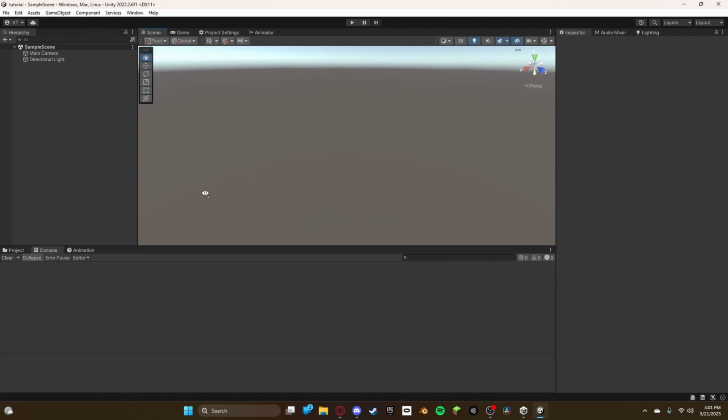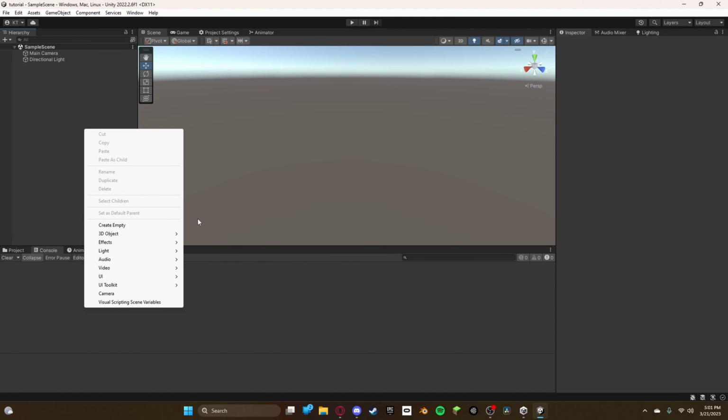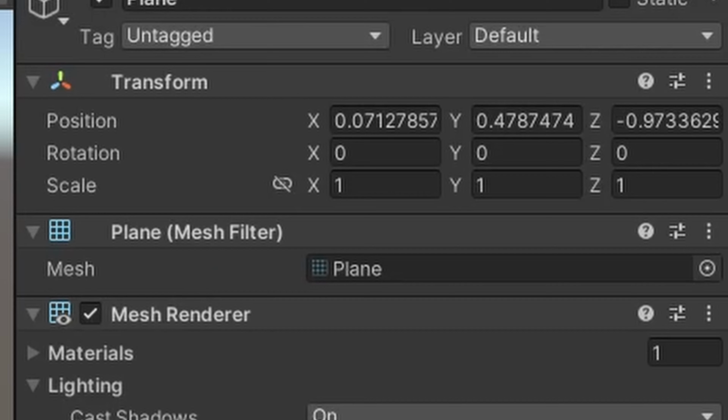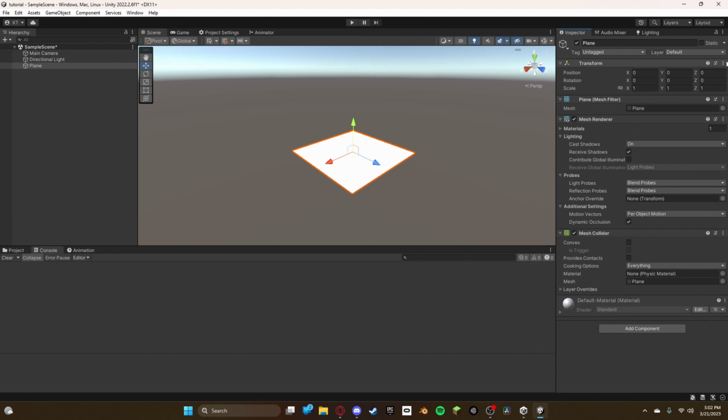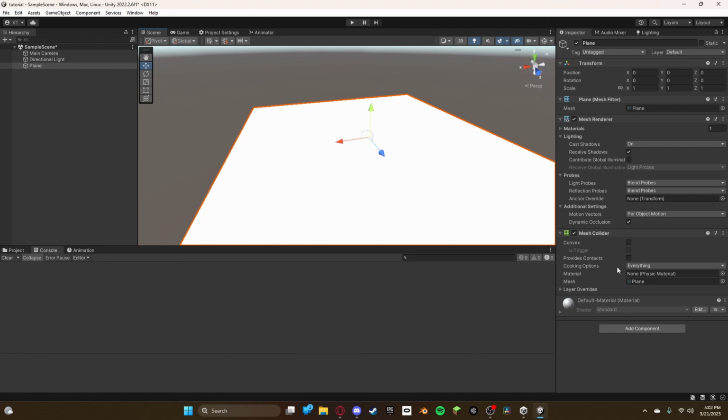Alright, so the first thing I'm going to show you how to do is enable and disable an object. This one is pretty simple. First you want to get a ground to stand on. You can just reset the position up here on transform: click these three dots, right click, reset. And this is our ground, and make sure it has a mesh collider.